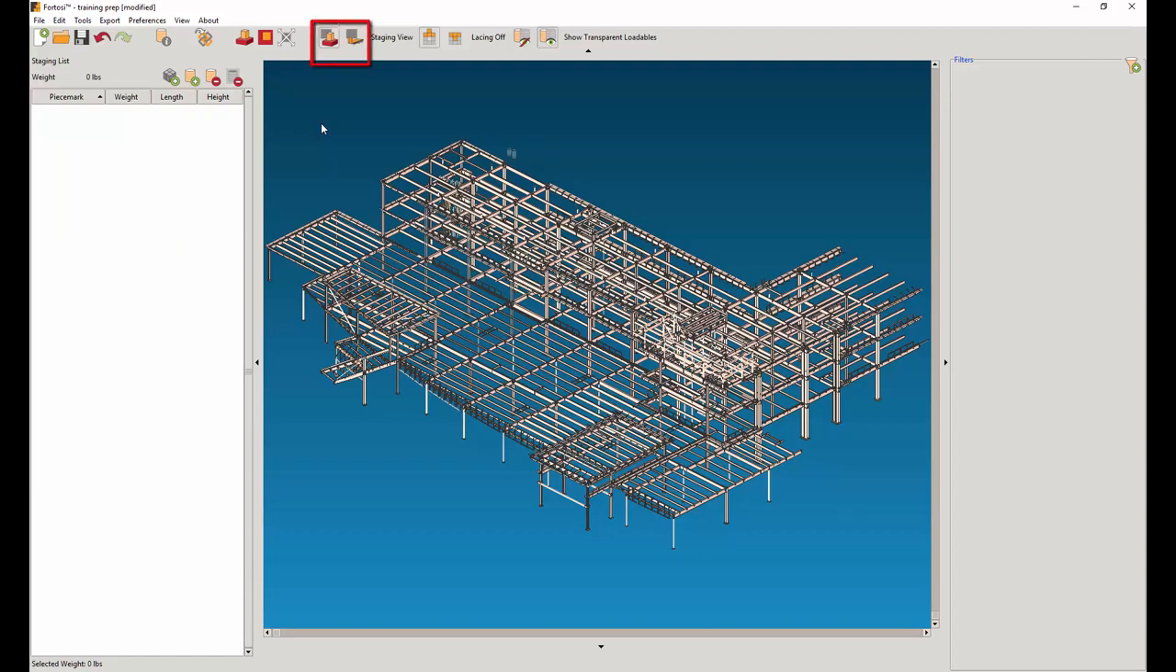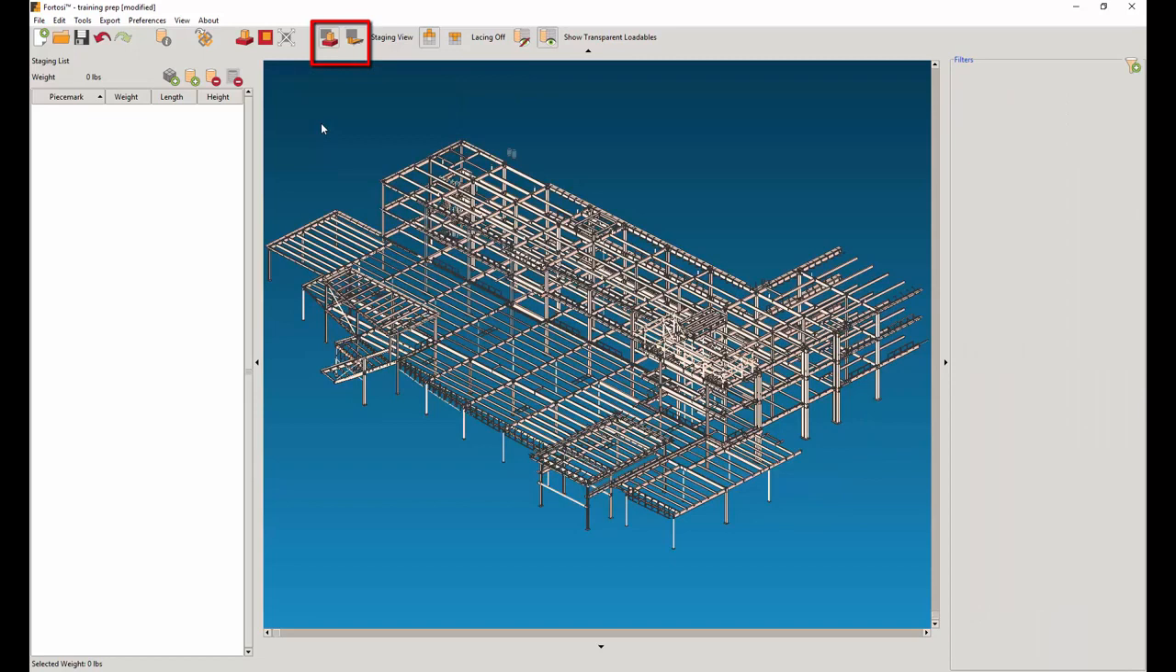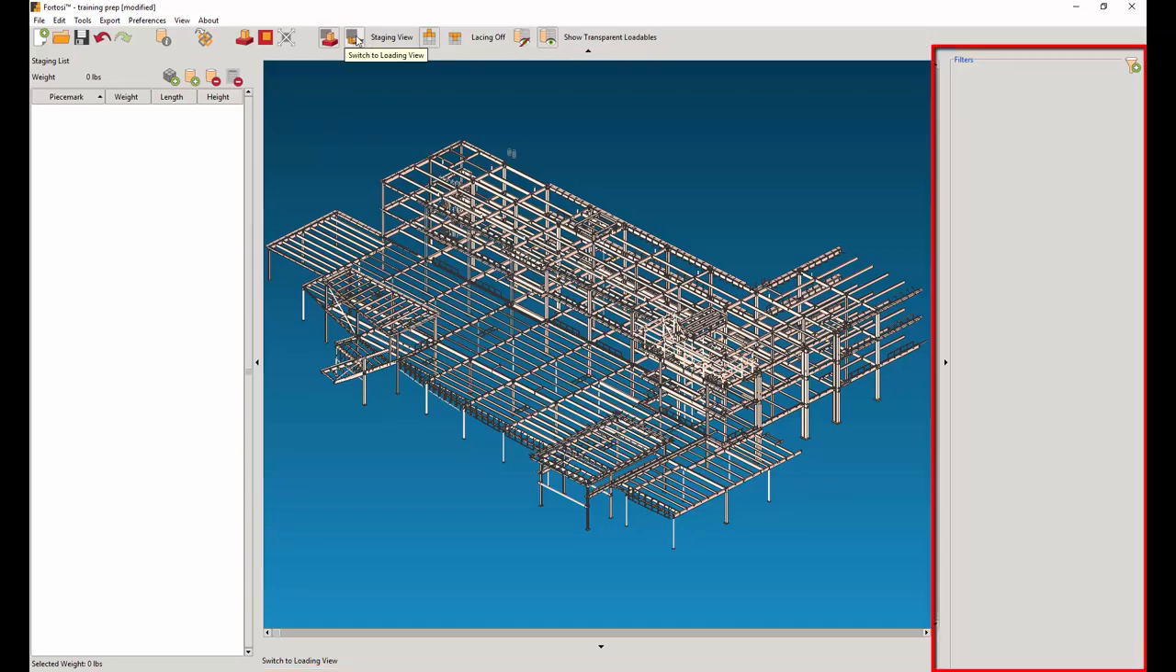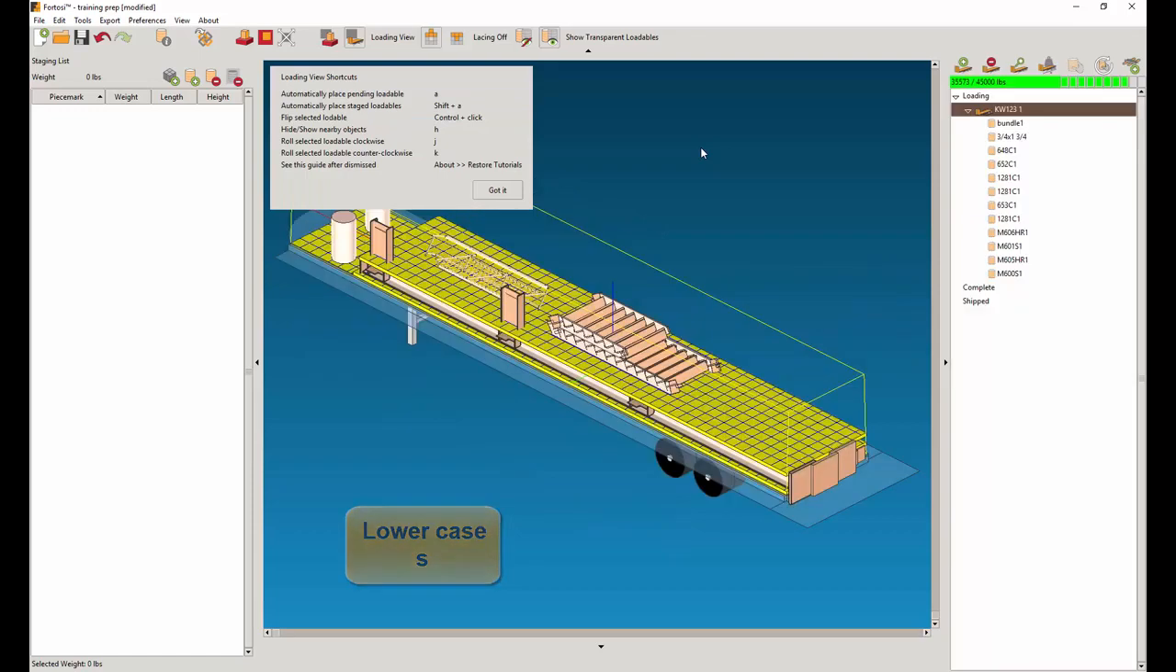At the top, you will see two very important icons, the staging view icon and the loading view icon. Depending on what is set current will determine what is visible in the center pane and the right pane. You can also use the shortcut key lowercase s to quickly switch between the views.